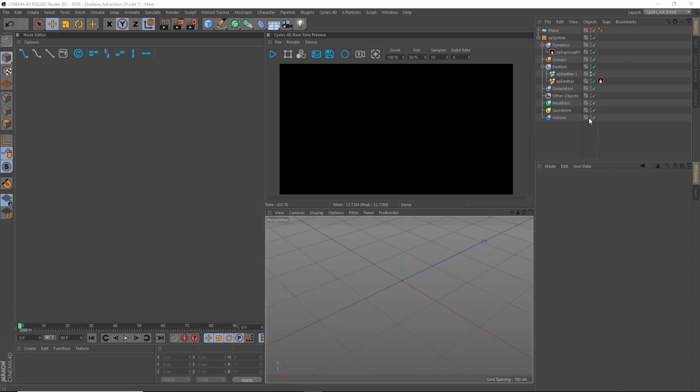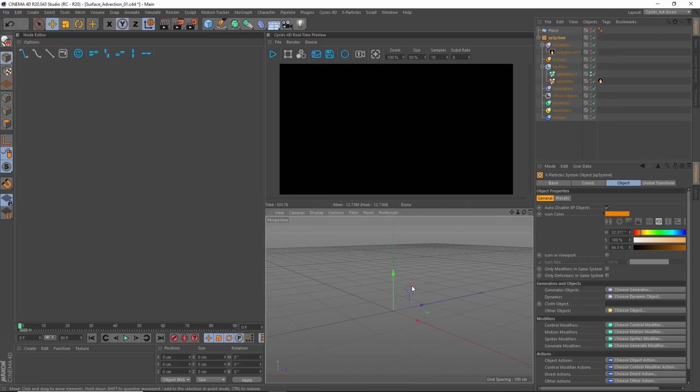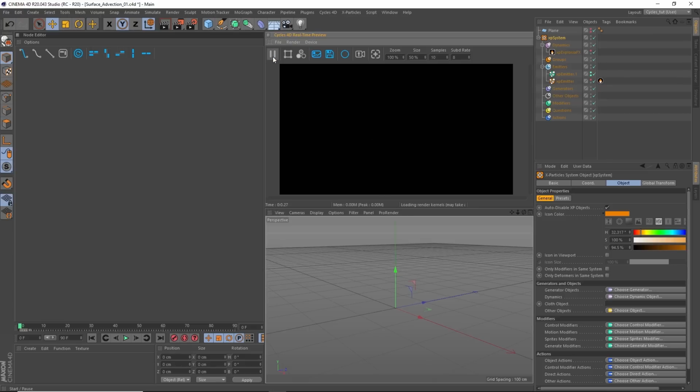So here's my Cycles layout, and we've got the object manager here in the top right, attribute manager as normal below in the bottom right, and then this is where it's slightly different. Here's my viewport, which is smaller, and I've got my Cycles 4D real-time preview above it. At the moment, it's just rendering black because we have no lights in the scene. Then I've got a larger area here for my material node editor. So let's get going with this then.